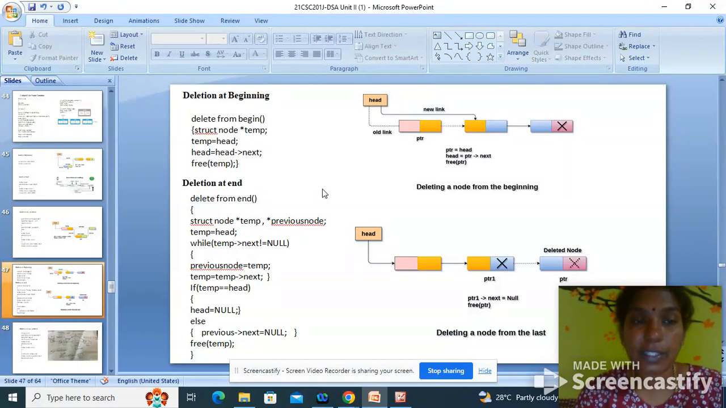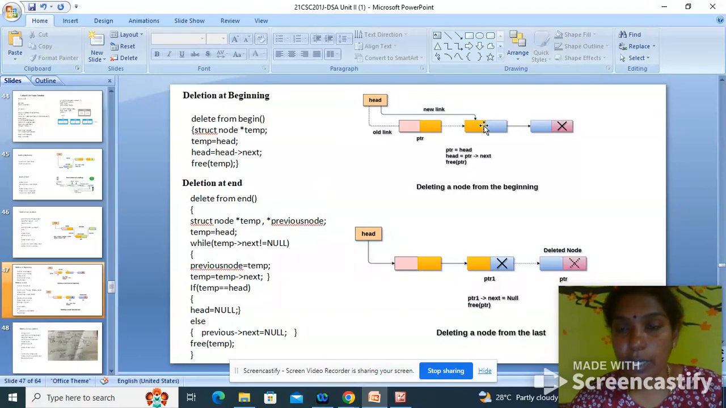Now we will check the deletion at beginning case. So this is our old linked list. The linked list contains three nodes: 1, 2, and 3. The first node address is available in the head, the second node address is available in the first node, and the third node address is available in the second node. So this is our old structure. Now we are going to delete the node at the beginning position. I want to delete this node. How can I delete it? Because this node address is available in the head pointer.